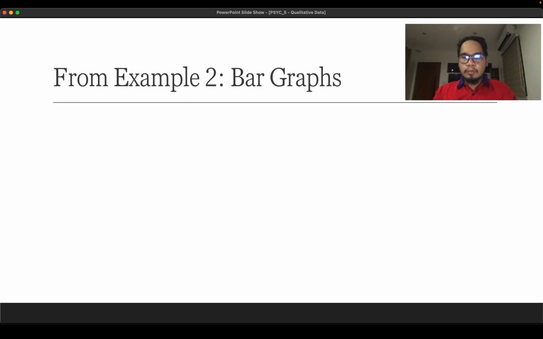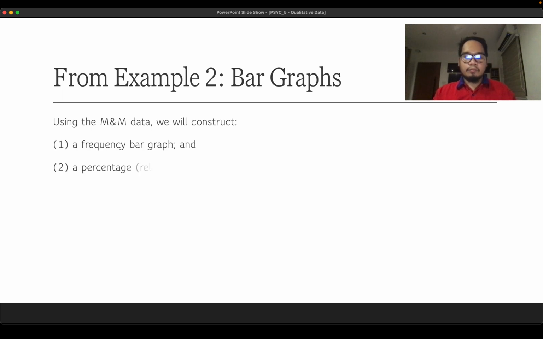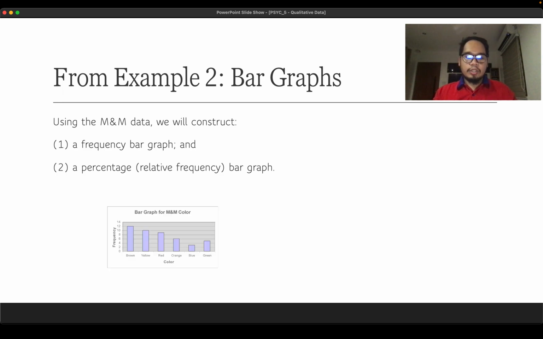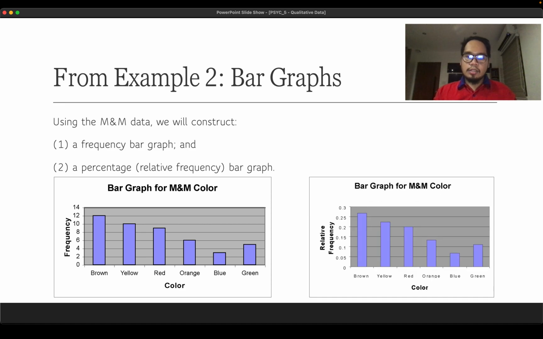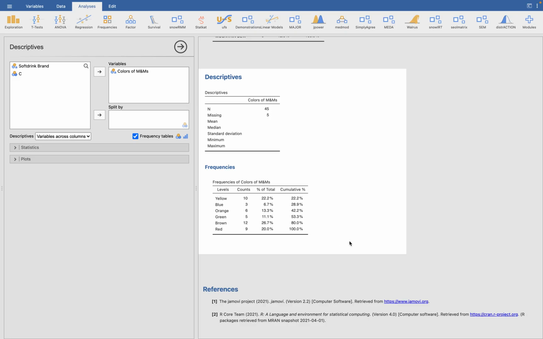So from example number 2, which are the M&Ms, we can create a bar graph here in Jamovi. So a frequency bar graph, which should be like this and like this. So we have the bar graph for frequency and a bar graph for relative frequency or percentage. So let's try to do that in Jamovi. How do we do that in Jamovi here?